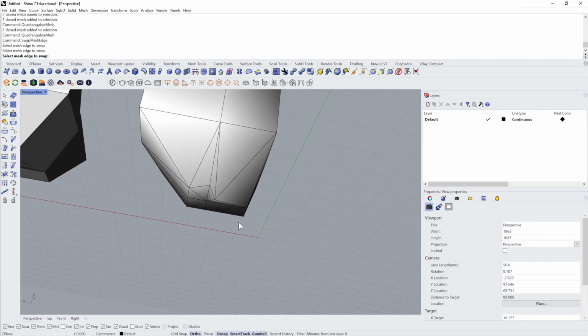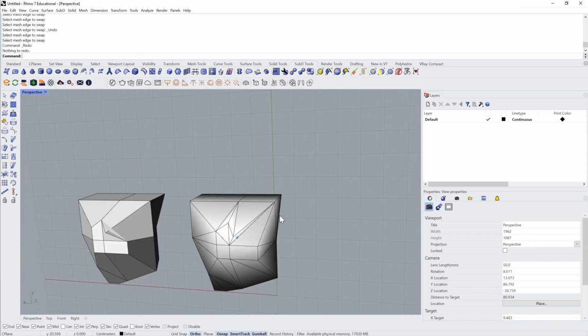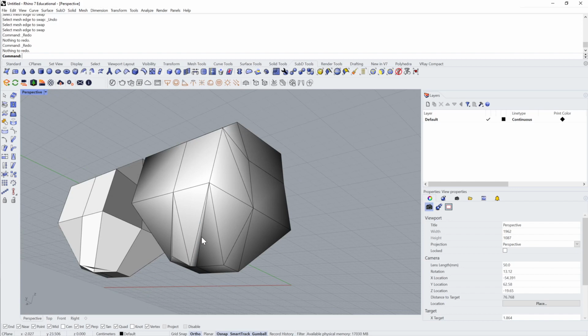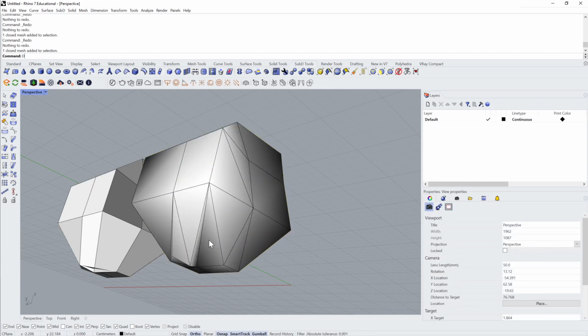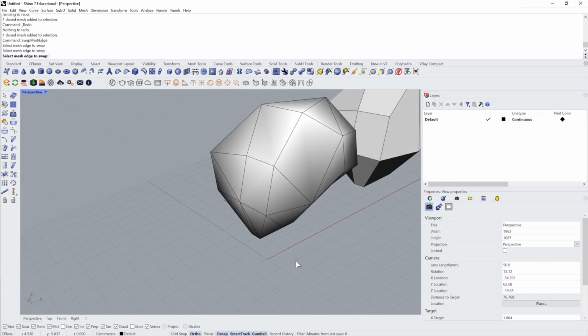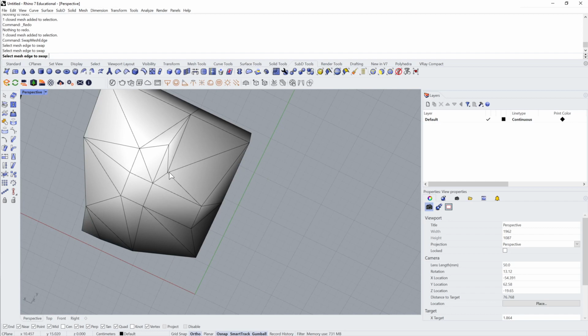Okay, so this is looking pretty good. I don't like that little, oops. I don't know what I did there. Oh, I accidentally swapped that edge. I didn't mean to. Swap mesh edge. There we go. Oh, okay, cool. Now, what did I want to do? I just wanted to Shift Control and move. Oh, come on.